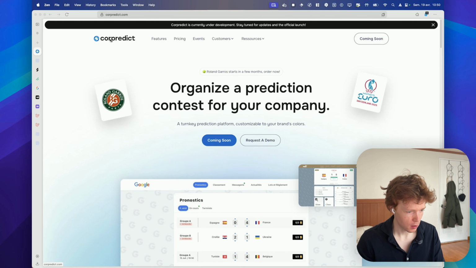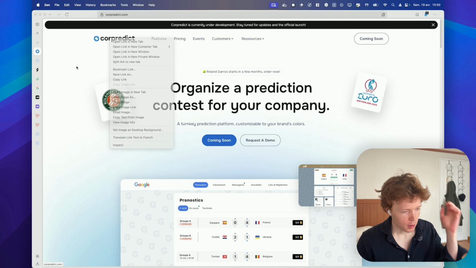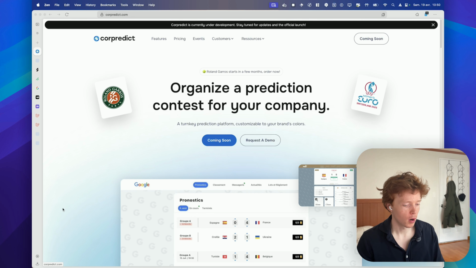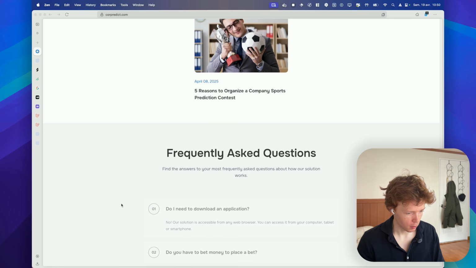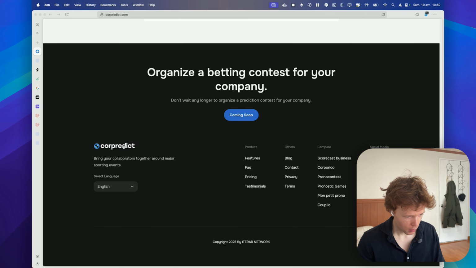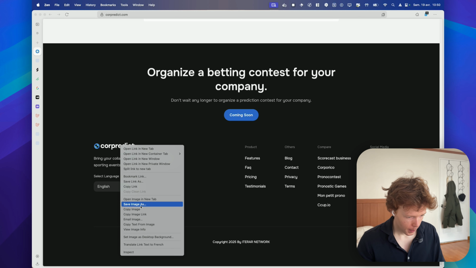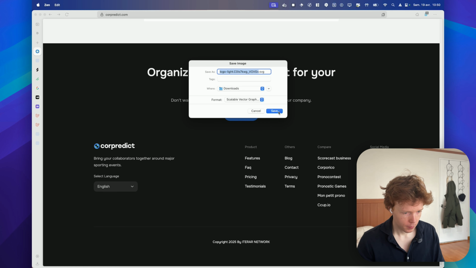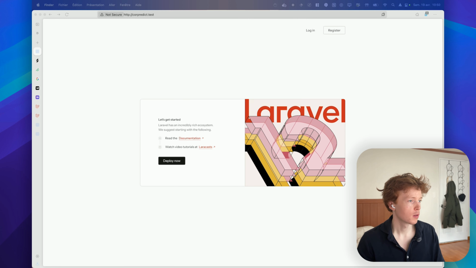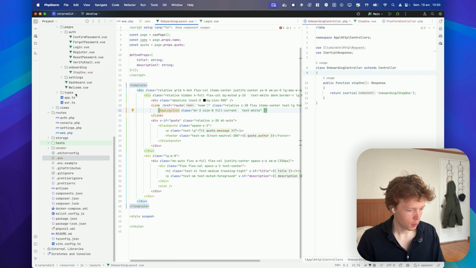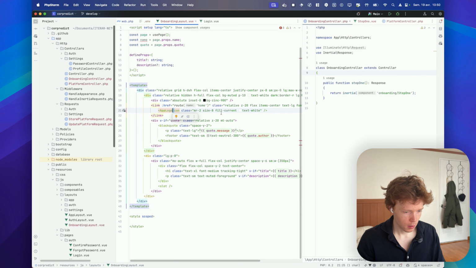There we go. We're gonna use this. It's pretty. Oh, I need it in the white version. And I don't know if I like it on the website. Yes, I do. Save it. Boom. Can we rename it? Corpredict logo white. And then we can paste it inside logo icon.